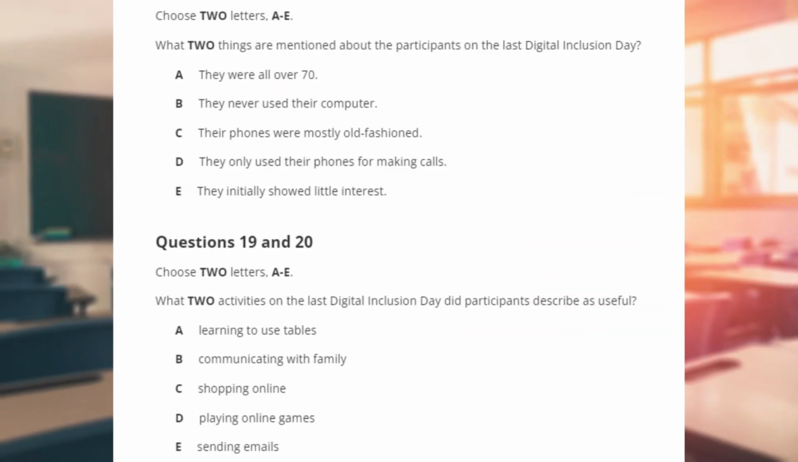Now in this next example, we have a statement and it requires us to select 2 options which are mentioned in the recording. The focus of first question is about participants on the last digital inclusion day, while in the next question we need to listen about 2 activities that the participants describe as useful. Here as well we need to focus on the options given in the question to recognize them and select them as our answer.